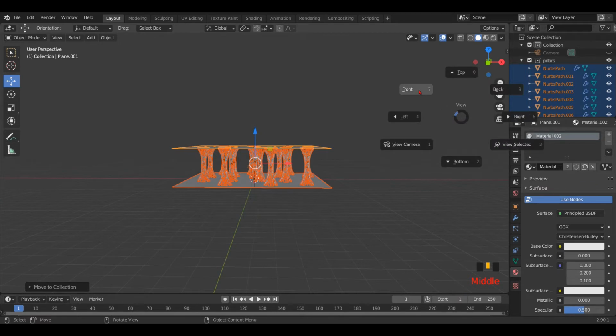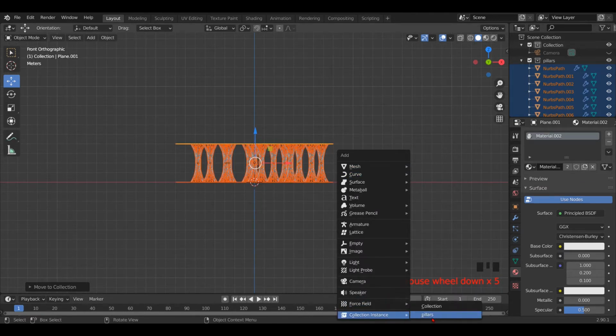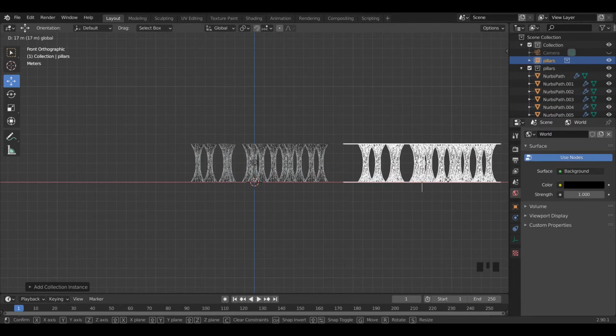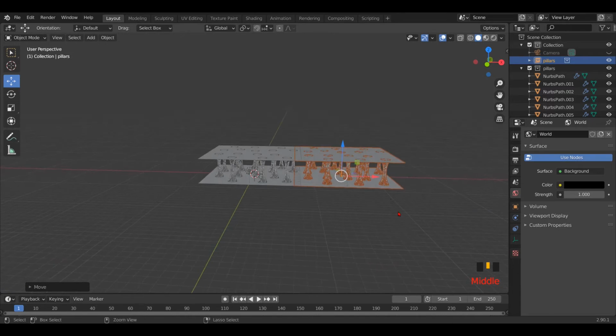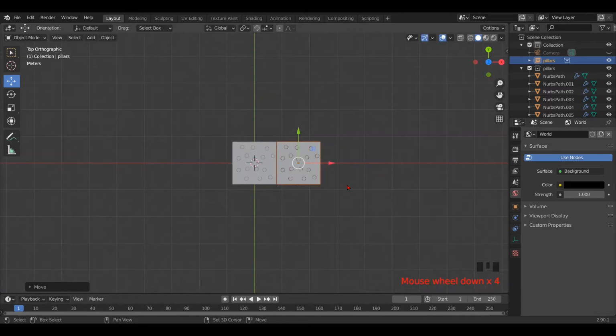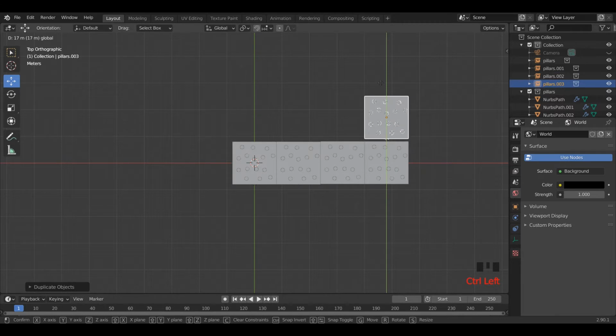Now go to the front view, then press Shift D and select your new collection in Collection Instance. Here I am selecting the pillar. Then moving it with the help of the Move tool and the Control key. For a better view, go to the top view. Now press Shift D and make a duplicate of it and adjust it according to me.